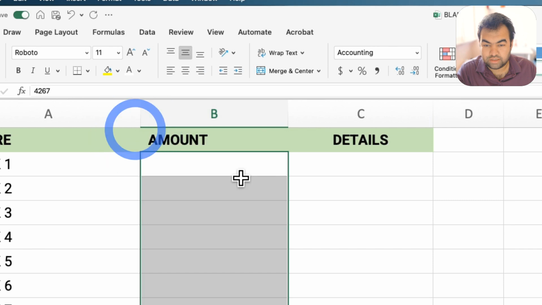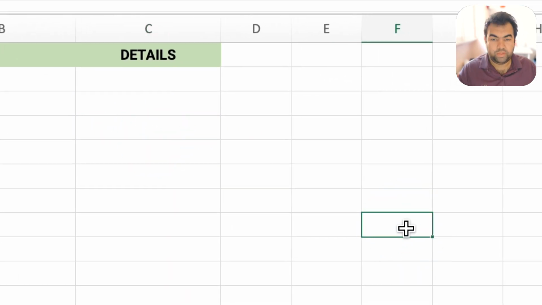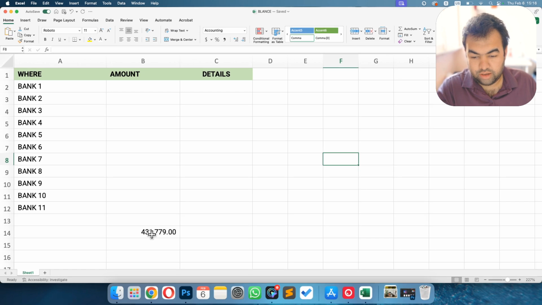So if I just do like this, you can see all our balance is hidden and only the total value is right here.